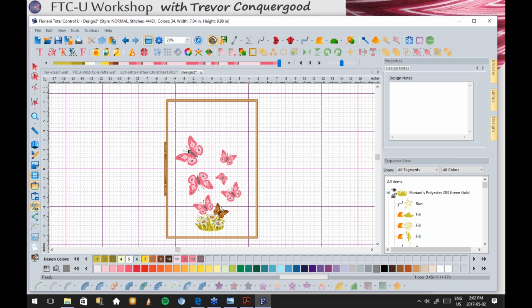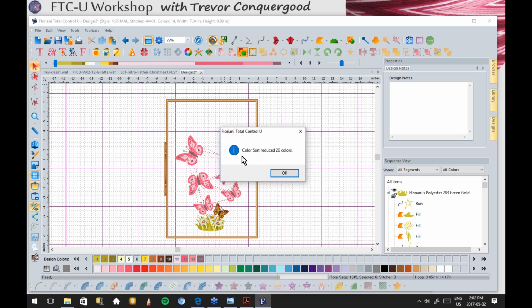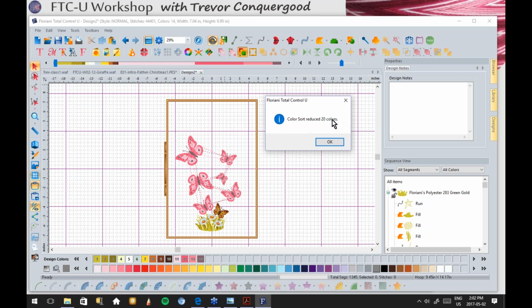And if you're sewing this out on a Brother Dream Machine or a Destiny, then you're really annoyed with me because I've made all these unnecessary color stops. So of course, this is what we use this tool here for. It's called Color Sort. If I click on Color Sort, it's going to look through the design and say, Trevor, I can reduce this design by 20 colors.